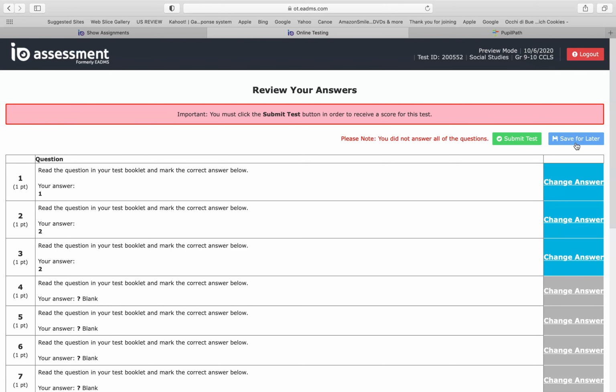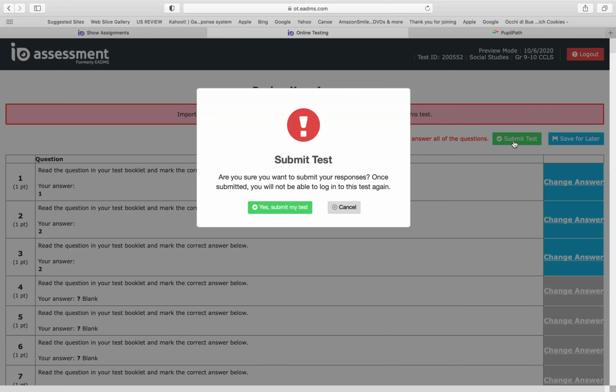You can save the test for later, but if you're taking it during class, this might not be an option for you. When you feel confident in your answer choice, you're going to click submit test. Are you sure you want to submit your responses? Yes, submit my test.